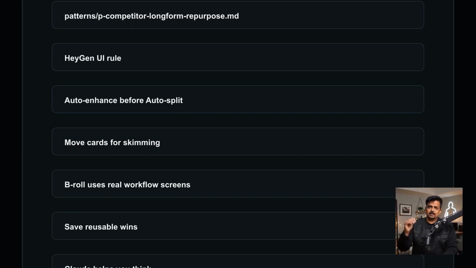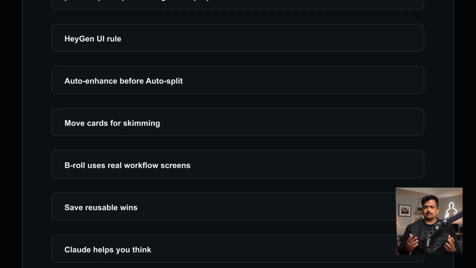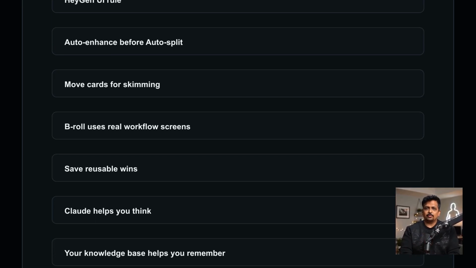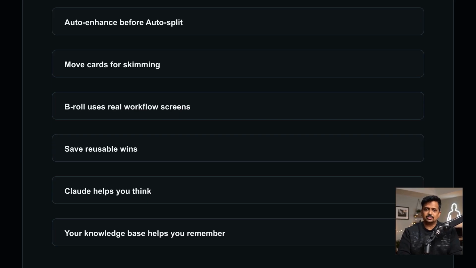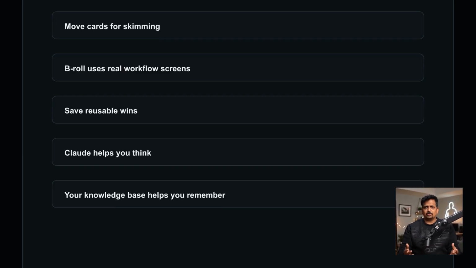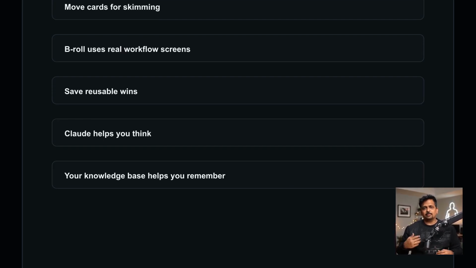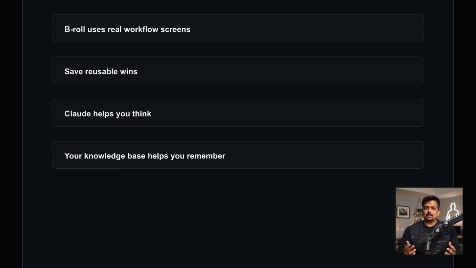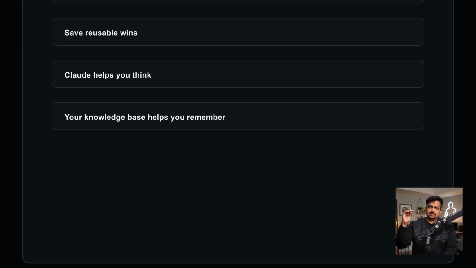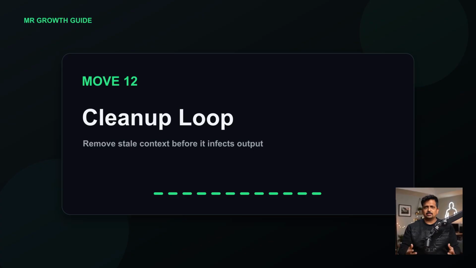Move 12. Clean up the system. The final move is boring, which is why it works. Clean up old files. Delete stale instructions. Archive finished chats. Remove examples that no longer match your voice. If Claude keeps using outdated context, it will produce outdated work. Your AI system needs maintenance the same way your content calendar does.